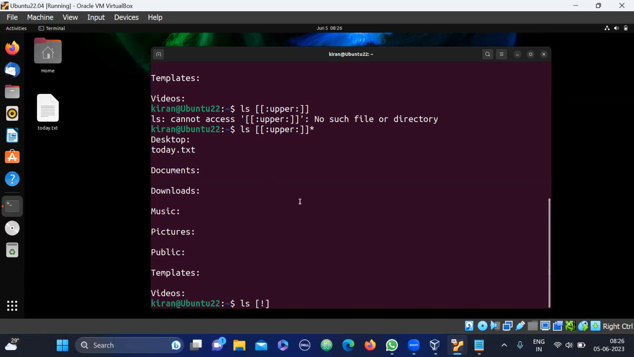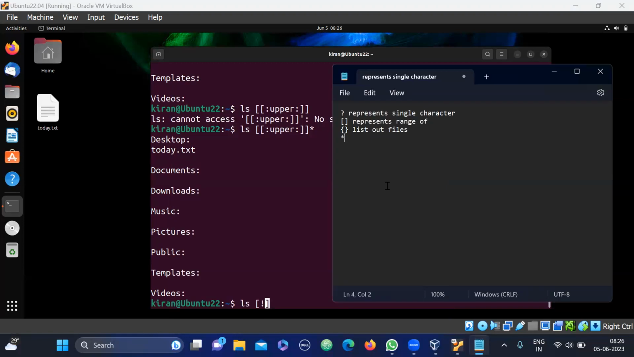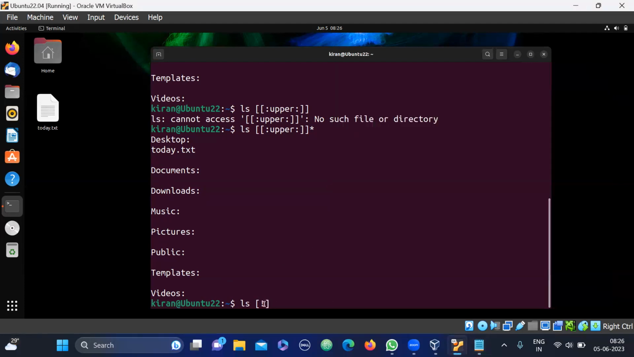Basically you want to get only the special symbols. That means you don't want numbers and you don't want alphabets. If you exclude these, then you are going to get the special symbols. That means you should exclude numbers and alphabets. That is why I have given the exclamatory symbol here, which means exclude. Then again square brackets and colon.